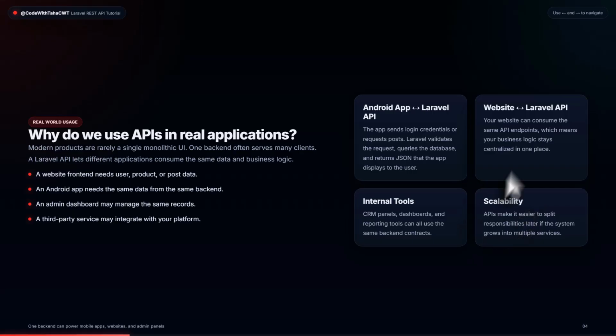There are some samples here. Think about an Android app with a Laravel API. The app sends login credentials or requests posts, and Laravel validates the request, queries the database, and returns JSON data that the app displays to the user. This is a good example for that.